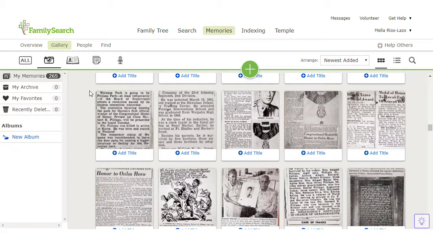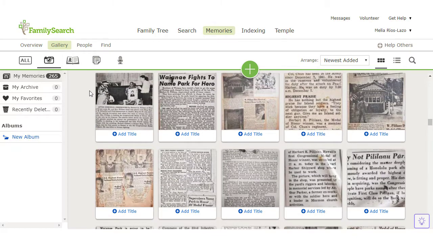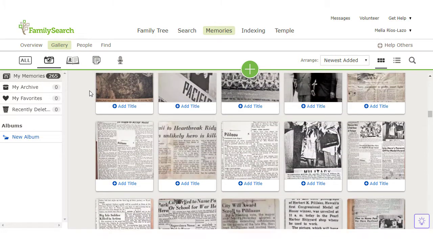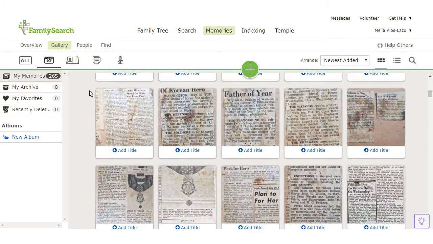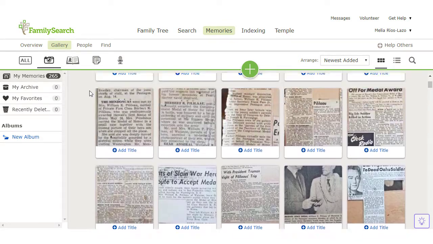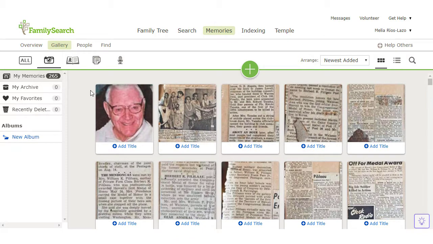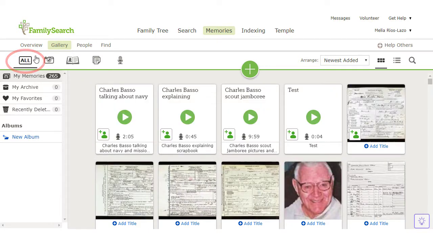So pretty much anything you put on FamilySearch Memories is available for anybody that can log into FamilySearch. Keep that in mind, and also use that as a tool to share the information with your family members. If they want a picture, all they have to do is go under that person's name and download those pictures onto their own computer. And then we'll go back to our default.